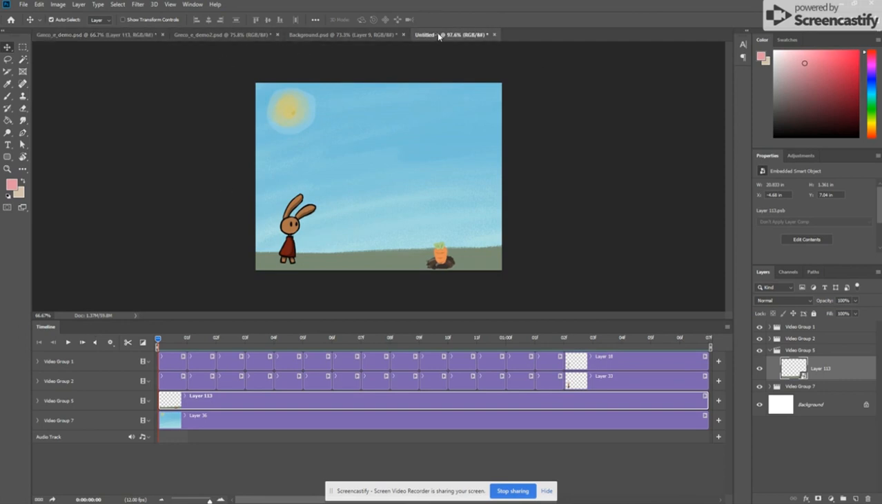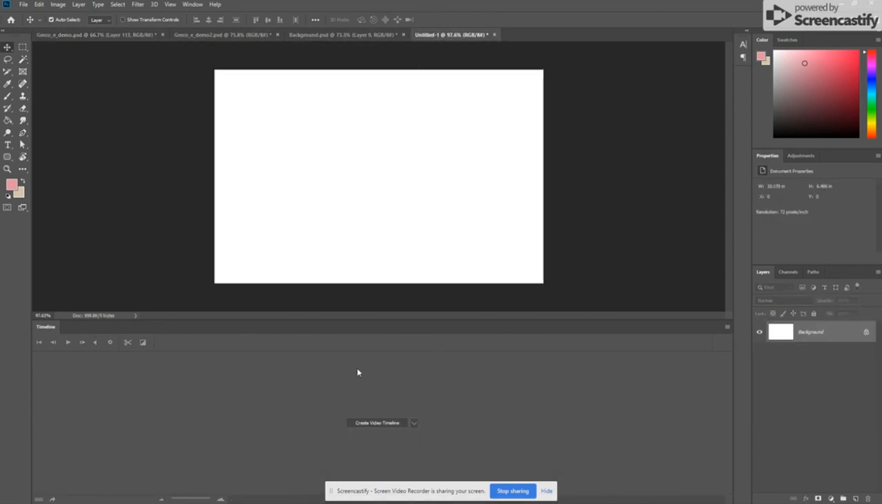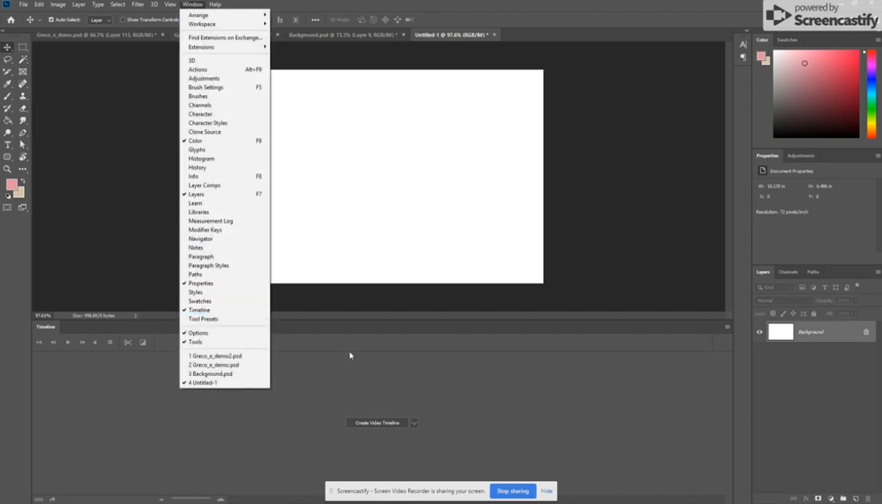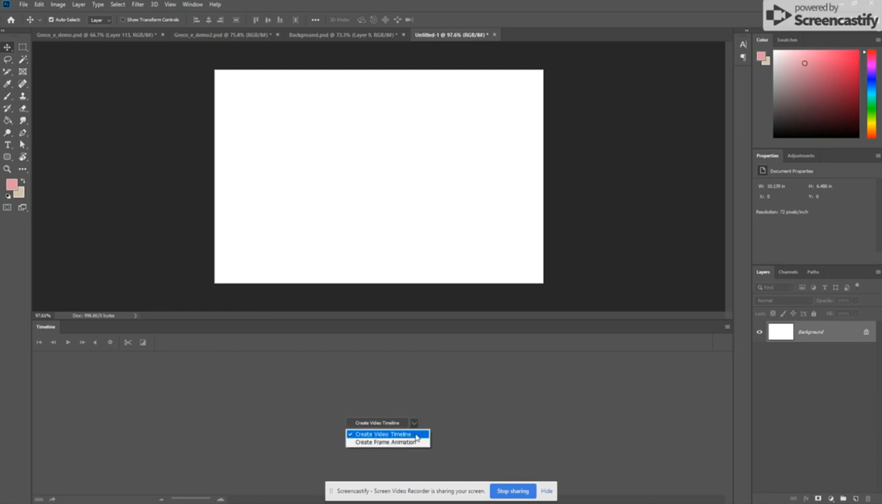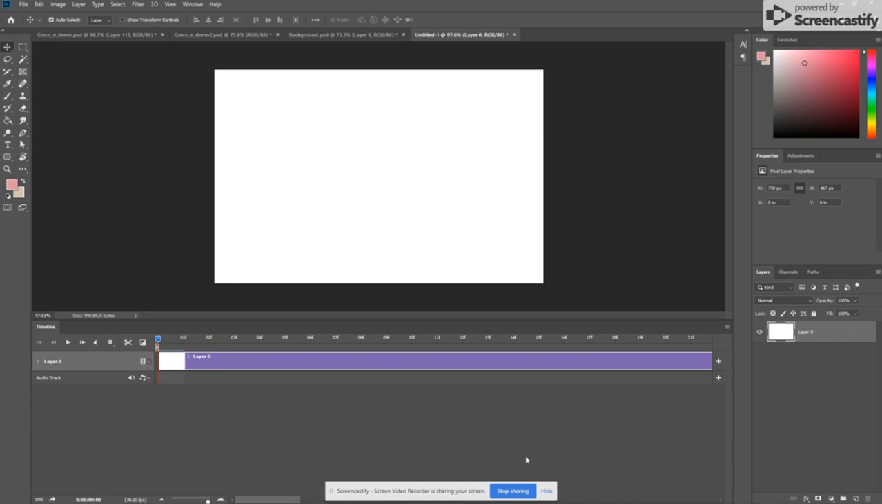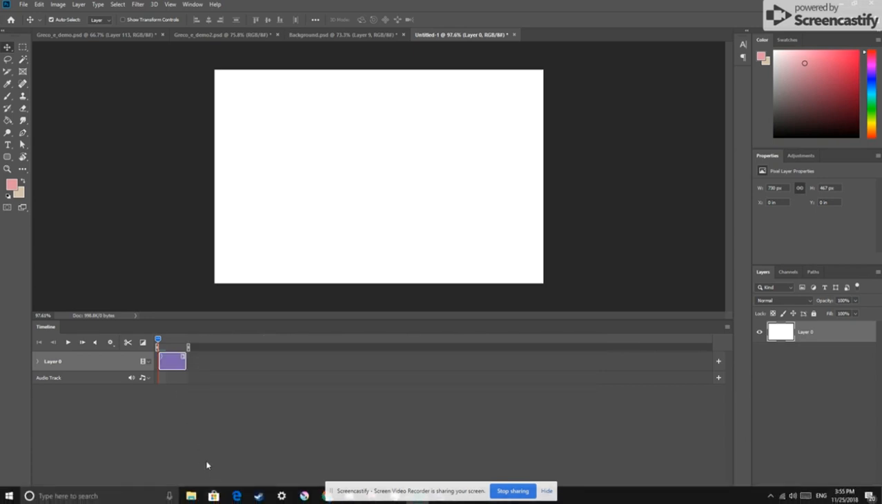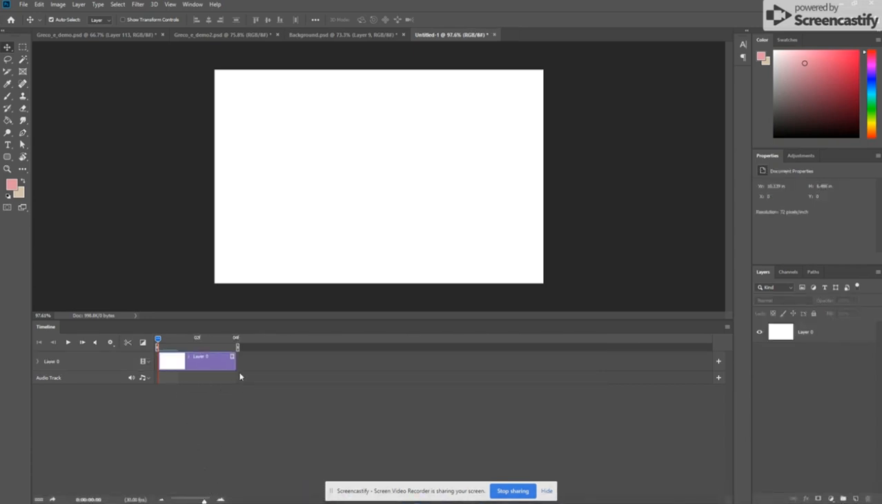Let's go to a new document. If your timeline isn't showing yet, what you're going to want to do is go to Windows and select Timeline. And we're going to be creating a video timeline, not a frame animation. So let's select that. And because we're making a frame-by-frame animation, let's move this down to 2 frames. There we go. And that's actually going to be the background.